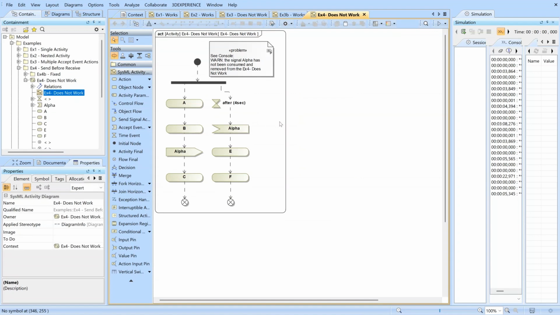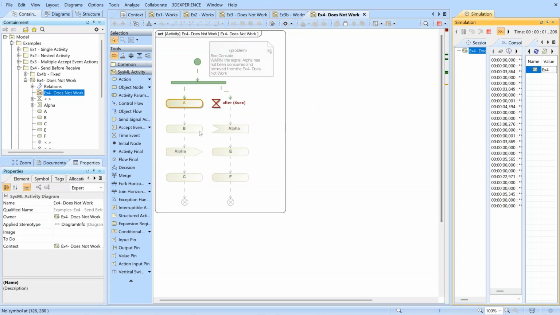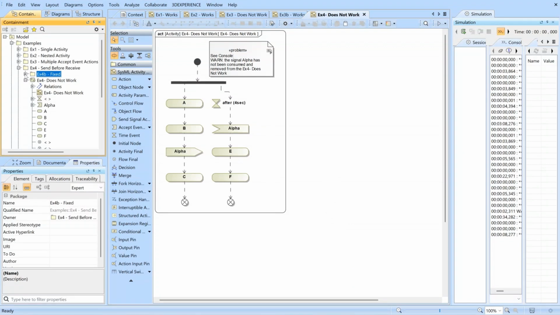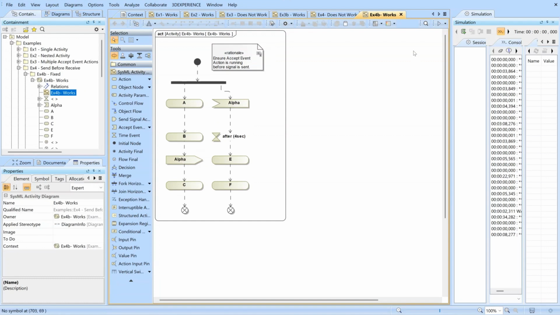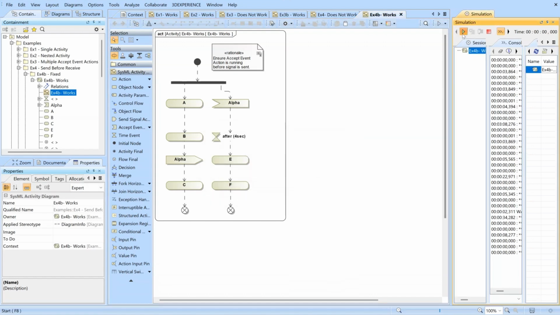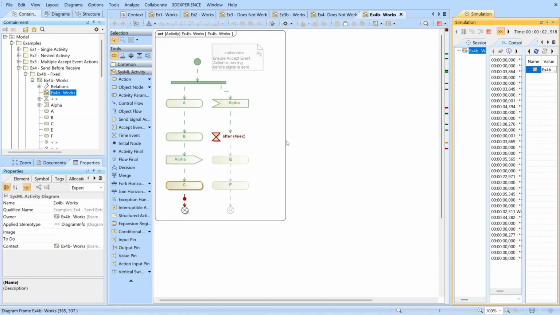Looking at example four, when we run this in simulation, we'll notice that we hit the send before we hit the receive. So therefore, it actually never is able to pass that signal because the accept event action was not active when the send signal action was sent. So you get stuck here. So the fix is to ensure that your accept event action is active before your send signal is sent. So we'll just run this guy. And you see it works as intended.